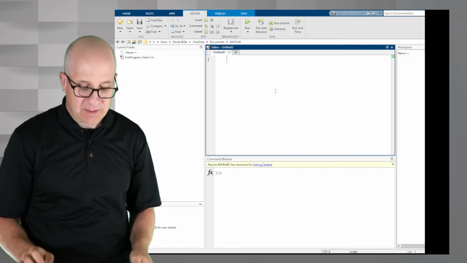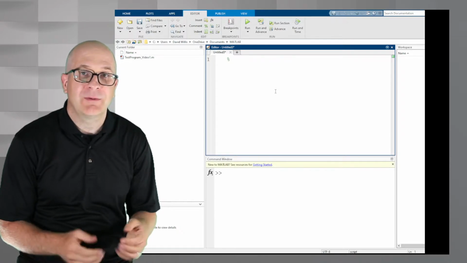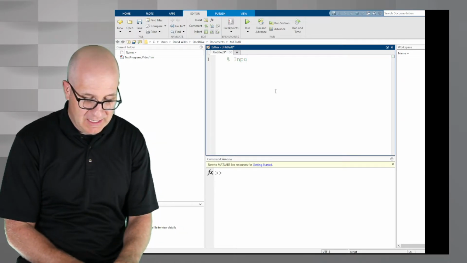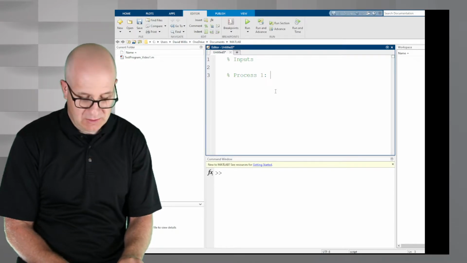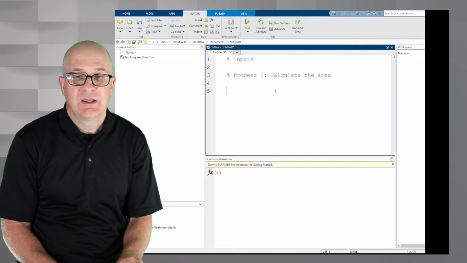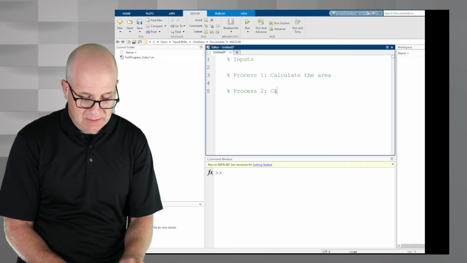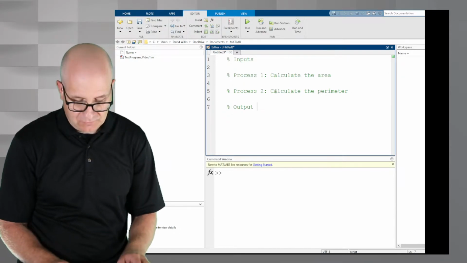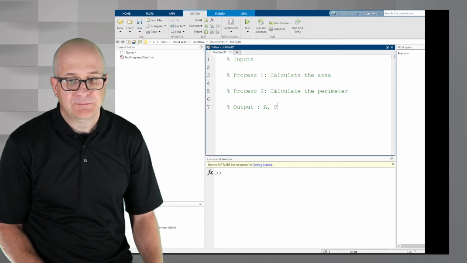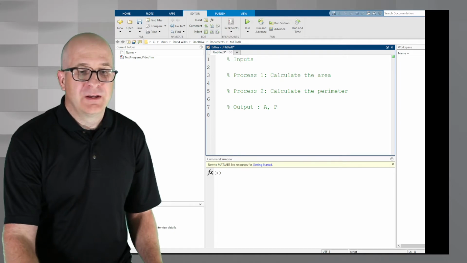So here in my script file, I'm going to start off by using comments to lay out my code. I'm going to say the first step of this code is what are my inputs to the problem. Once I've done that, I'm going to say process 1, which is calculate the area. And then I'm going to look at process 2, which is to calculate the perimeter. And then finally, what I would like to do is output the answer. So I would like to output the area and the perimeter. So there's the structure of my program that matches the structure of the flowchart that I showed.